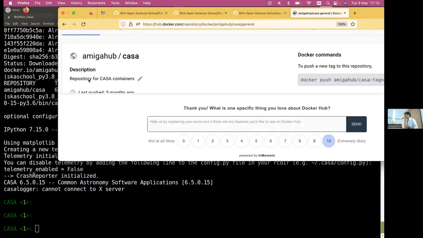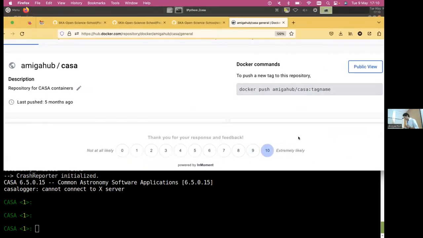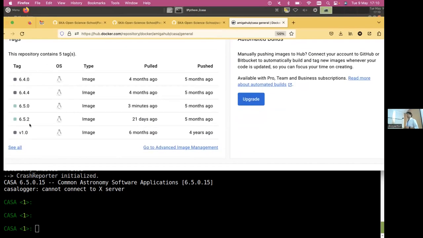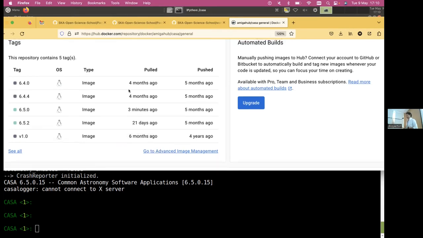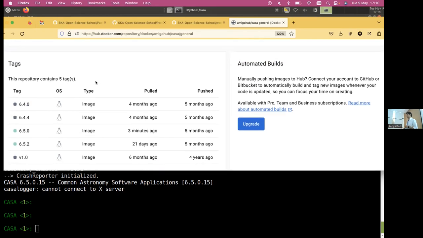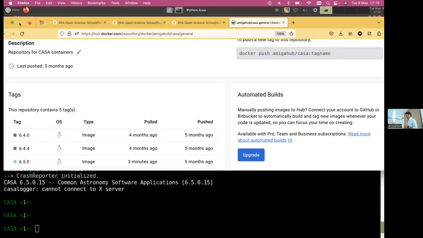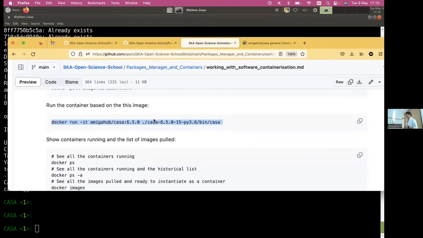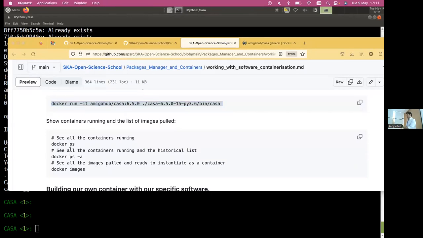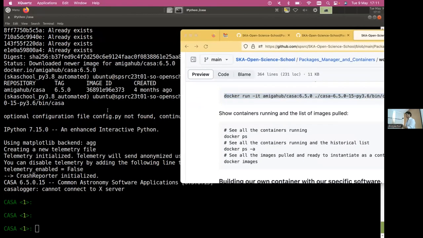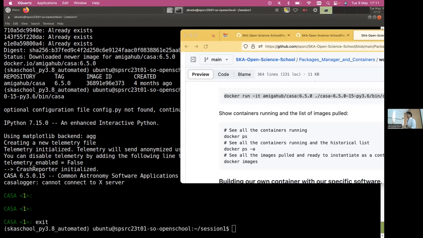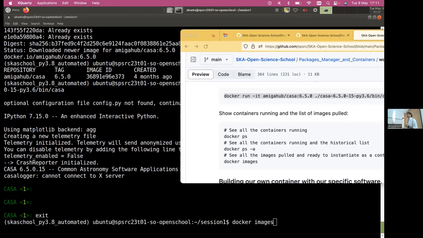You can see here, we maintain a lot of images ready to use, and all our researchers are using this container ready to execute CASA, using our version of CASA, okay? So at this moment, I'm going to the next screen and exiting from CASA, because CASA is now running in a container. And that's all. Just two steps to get CASA and to run CASA.